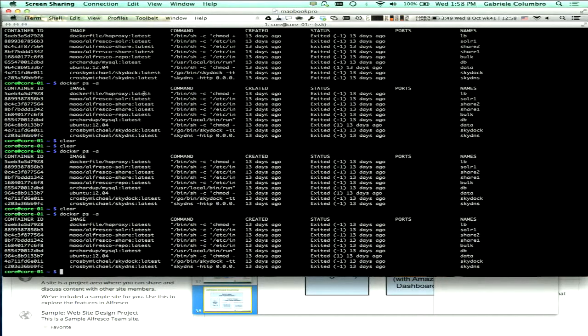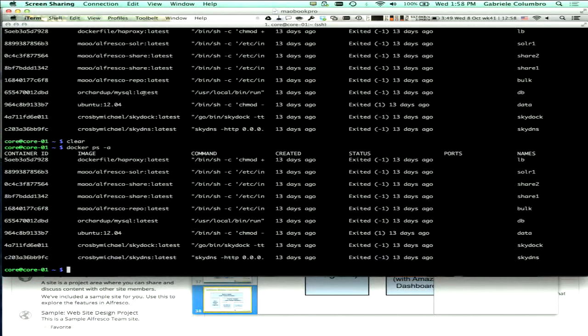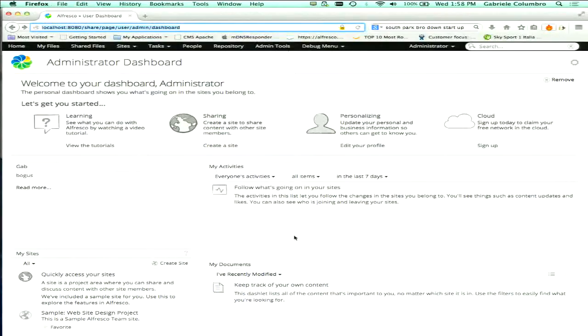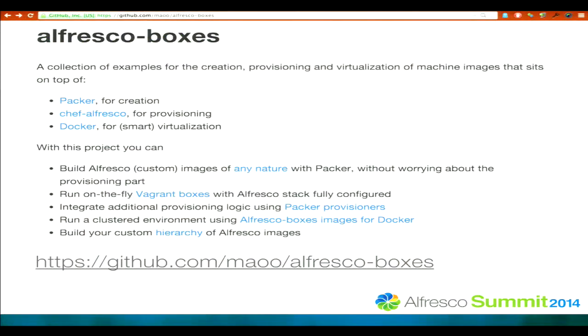But the interesting thing here is that you can see the names of the containers that map to the graph that we saw before. This is one script that is committed and delivered into Alfresco Boxes. You can check out the code and see how this takes about 120 seconds. So Docker is extremely fast. This is the Alfresco Boxes project.